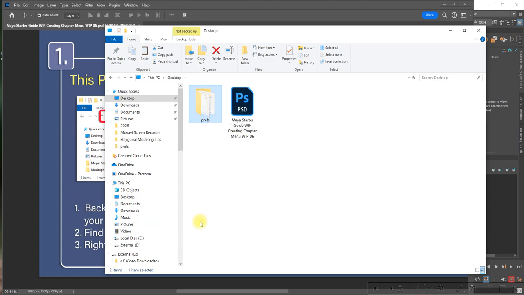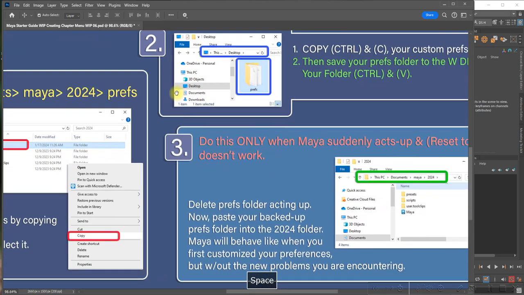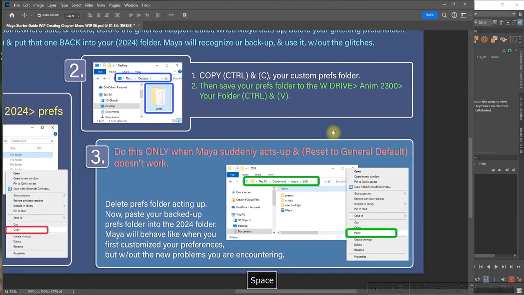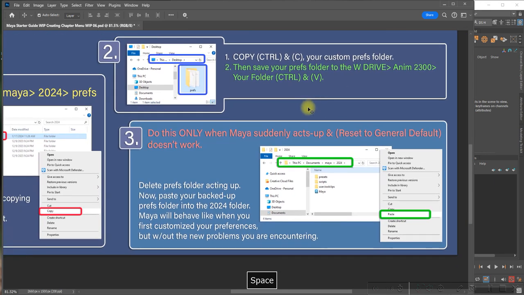And well, this is my laptop, so I don't have access to the W drive right now. But then you're gonna go into your W drive and you're gonna copy and paste it into your W drive, into your specific folder, and that's what you're gonna do. And that's it. Right, that is your assignment for this specific tutorial, and I will check for it.